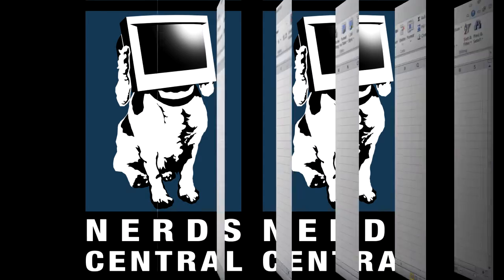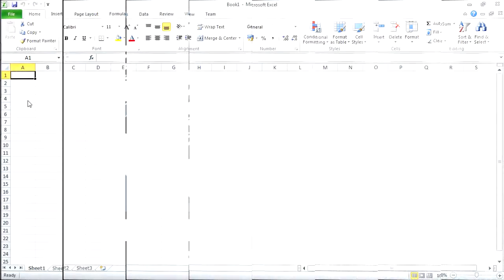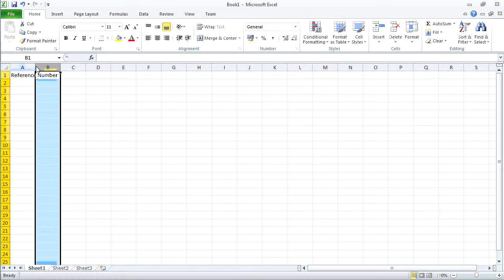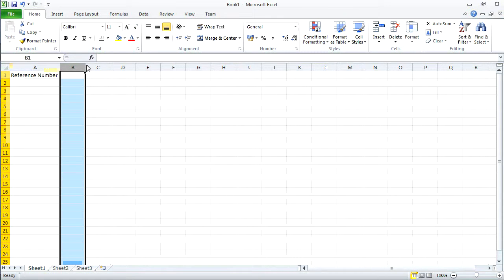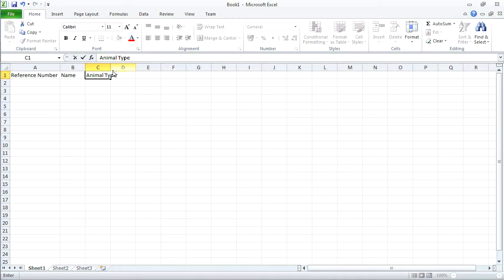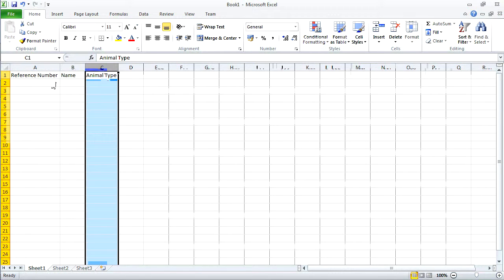Right, let's look at data validation. This example is going to have data validation of incoming stock into a pet shop. So the first thing I'm going to put here is reference number, so that we can have a unique reference for every creature, which we might use in a later video. Here we're going to put its name, because all these little creatures need to have names so we can relate to them. And in here we're going to have animal type.